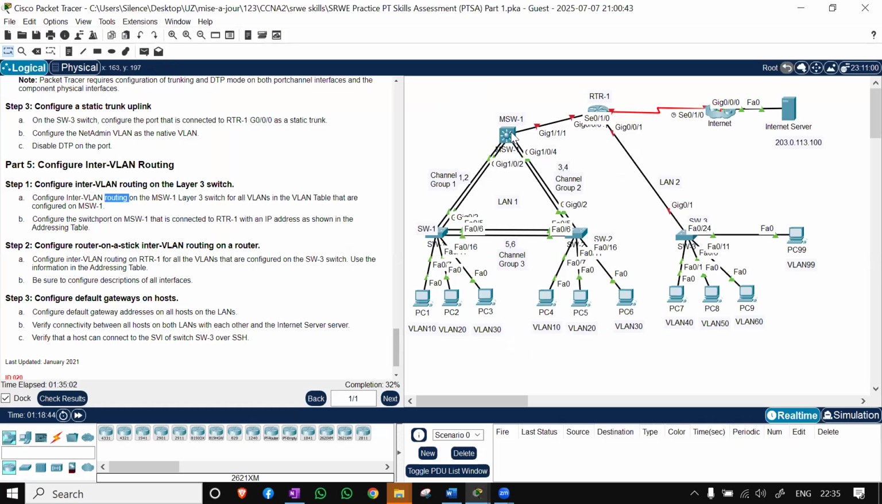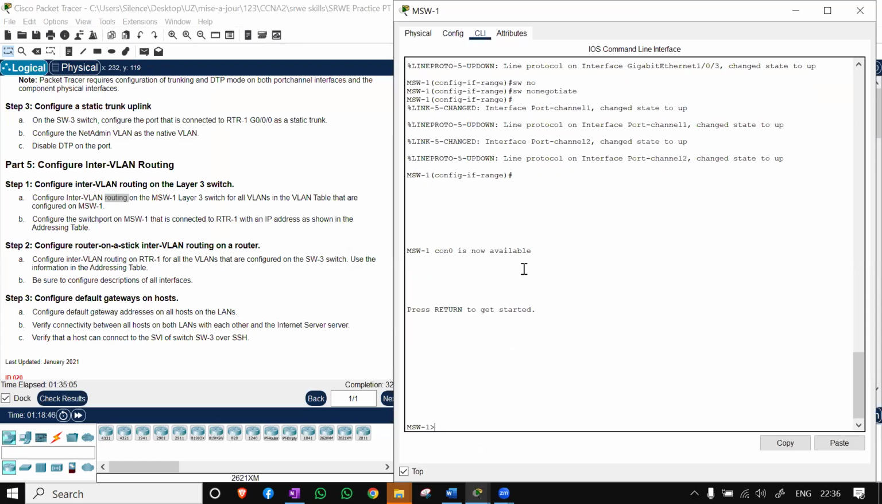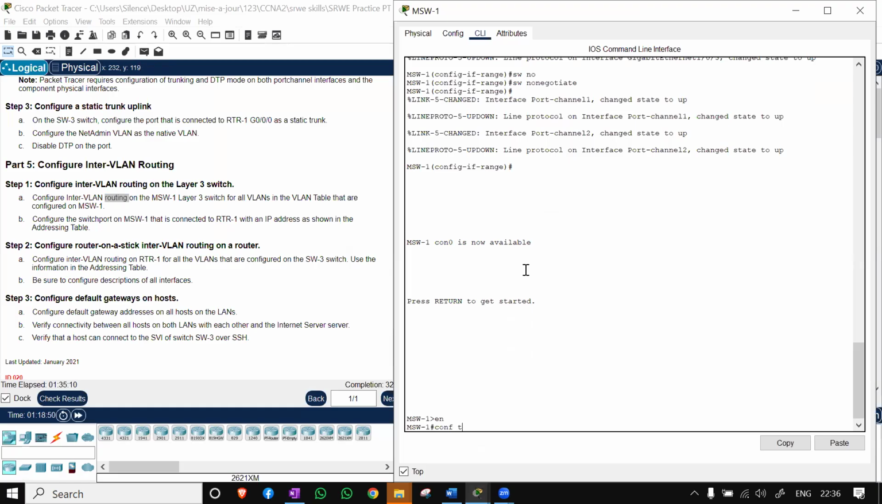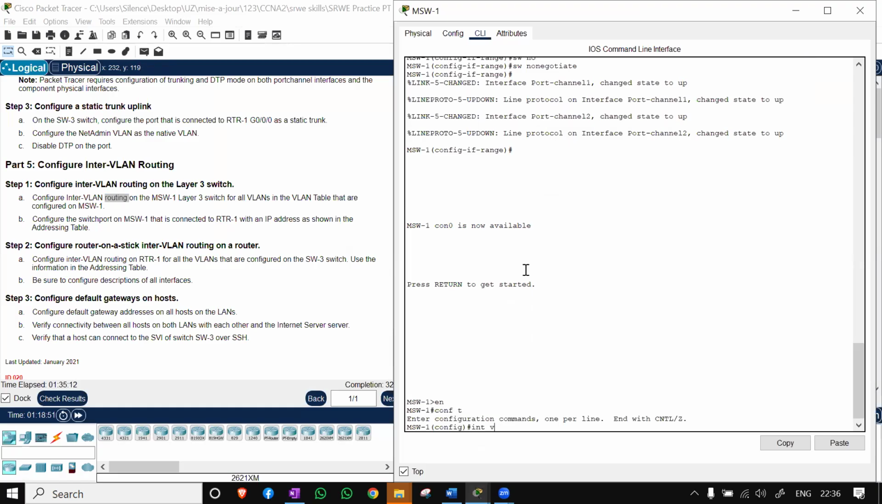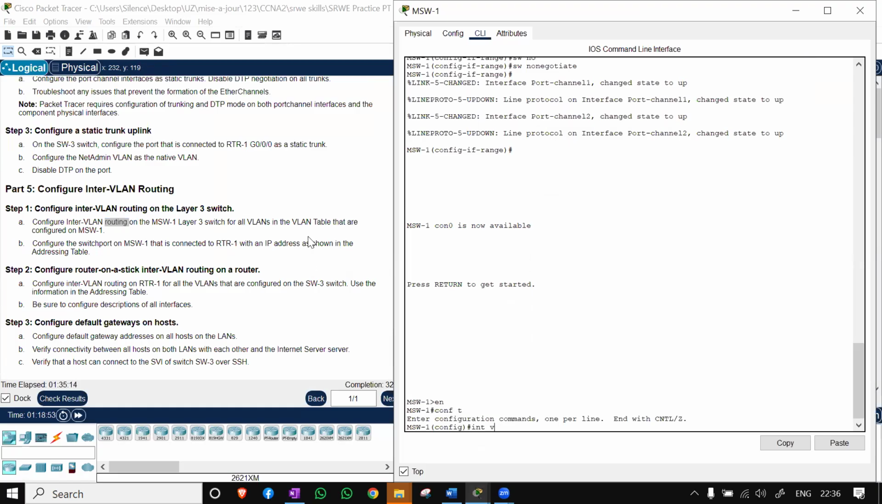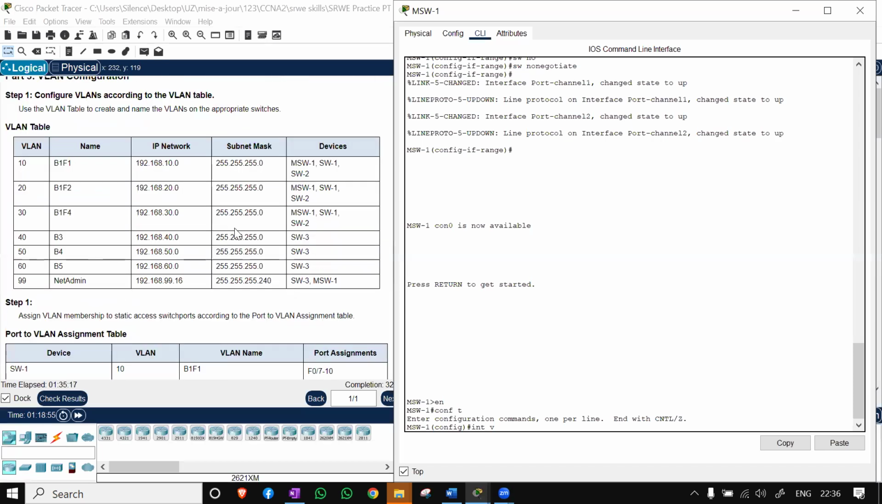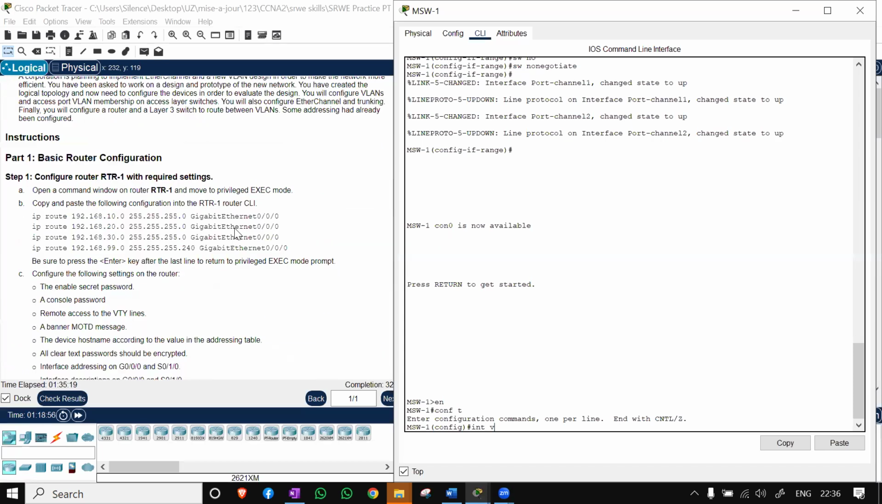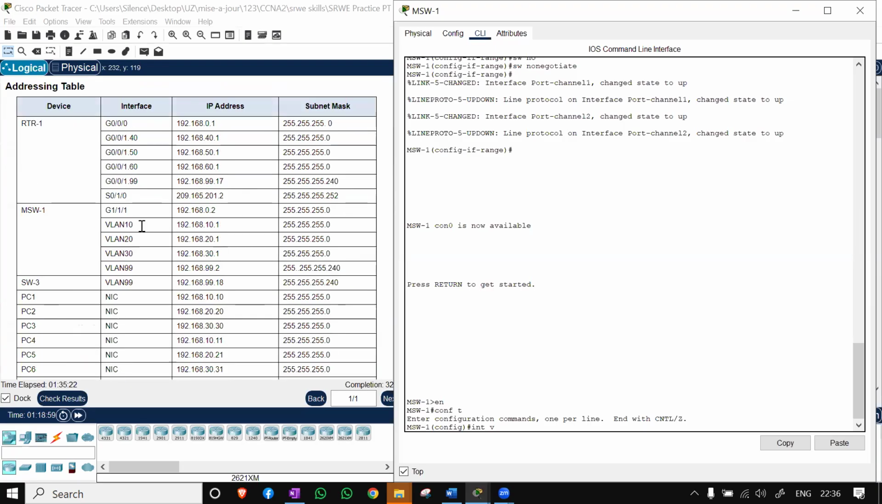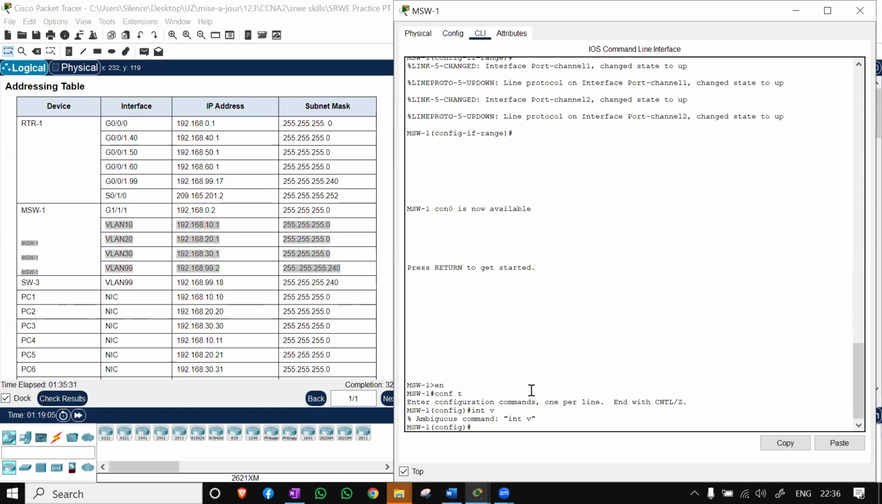Right, here I create my virtual interface. Enable, config terminal, interface VLAN. Again, let me check my IP addresses. VLAN 20, 30, and 99 are there as well. I can see why that one is there. So VLAN 10.